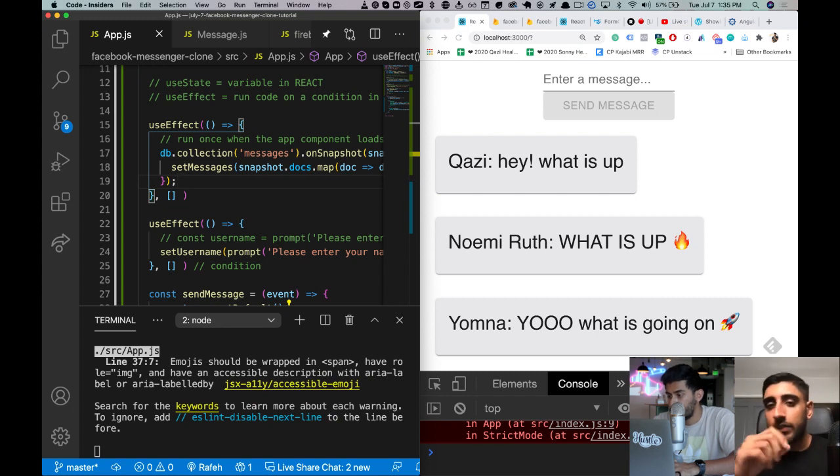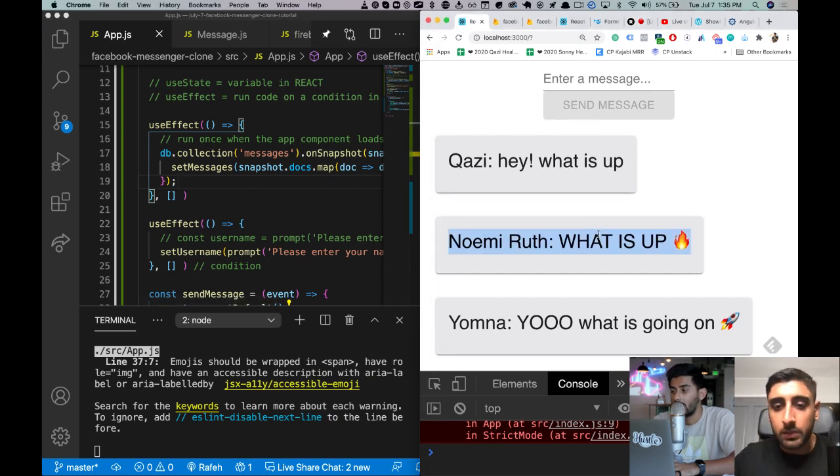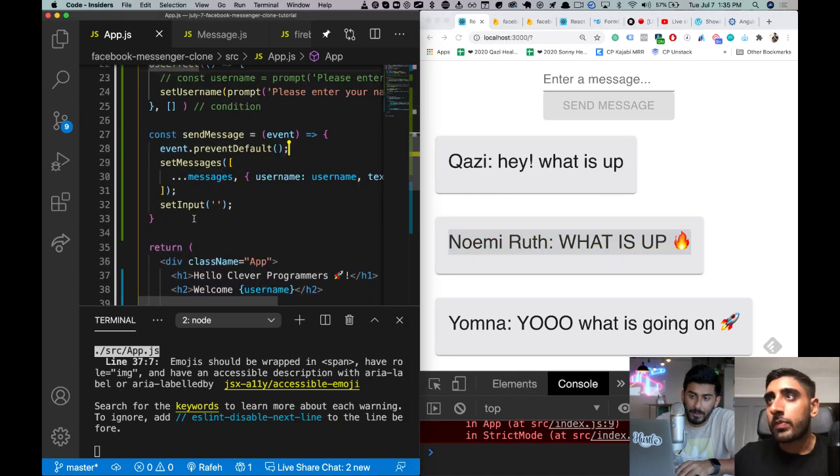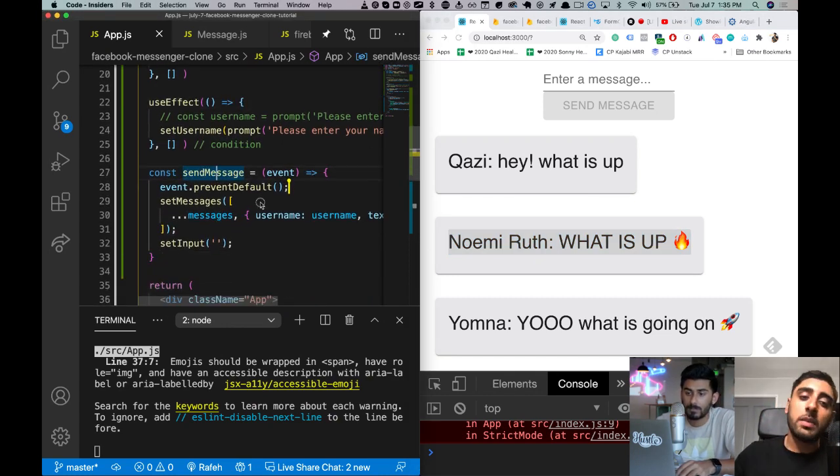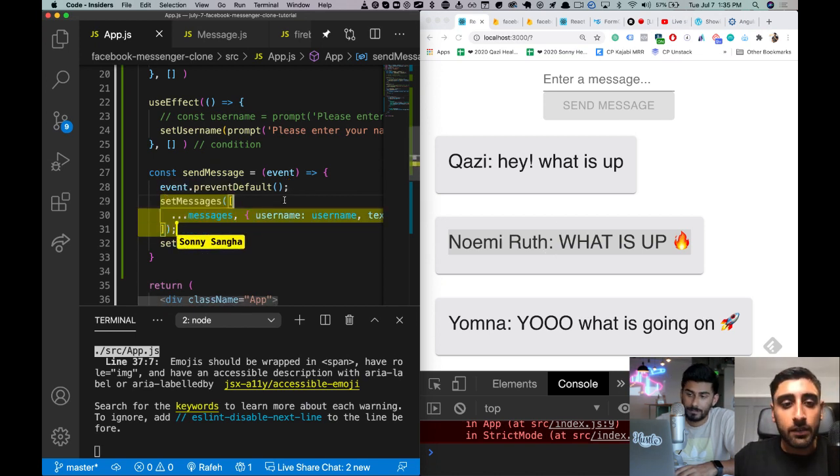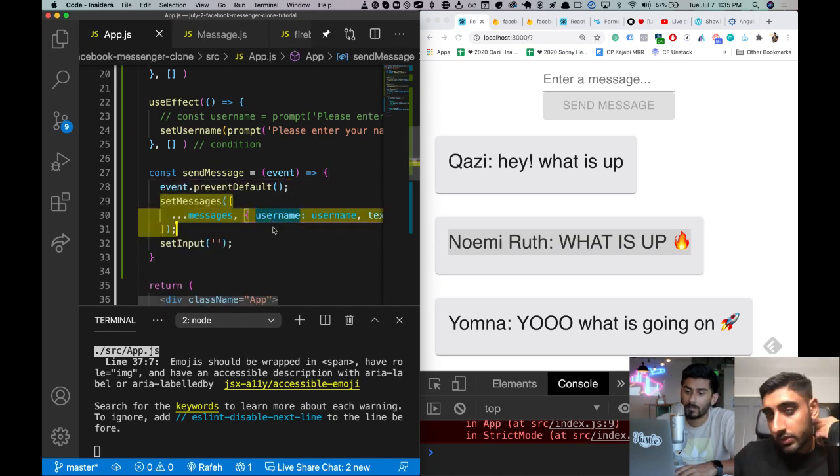So rather than Qazi having to go in and manually add it, because that wouldn't be ideal for the user, what we're going to do now is have it happen automatically. So let's go over to line 27 in our code. What are we doing right now? We're going to update our send message so that it actually pushes into the database. Right now we have this, which used to push locally.